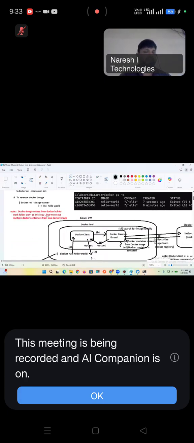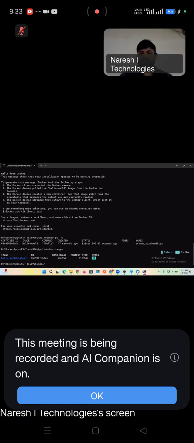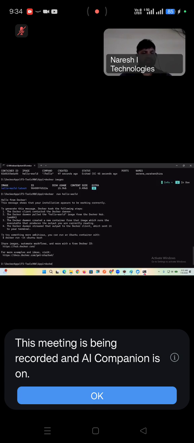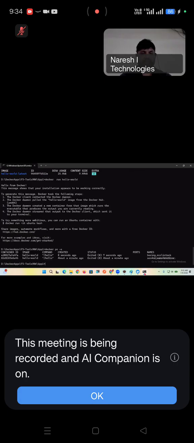A Docker image comes from Docker Hub to the work folder only as a copy. But we can create multiple Docker containers from one Docker image. Okay, check it out. I run the Docker image one more time, guys. Observe this. Docker ps -a. Multiple containers are there, but the image is the same. See, two different container IDs are there, or not, guys?